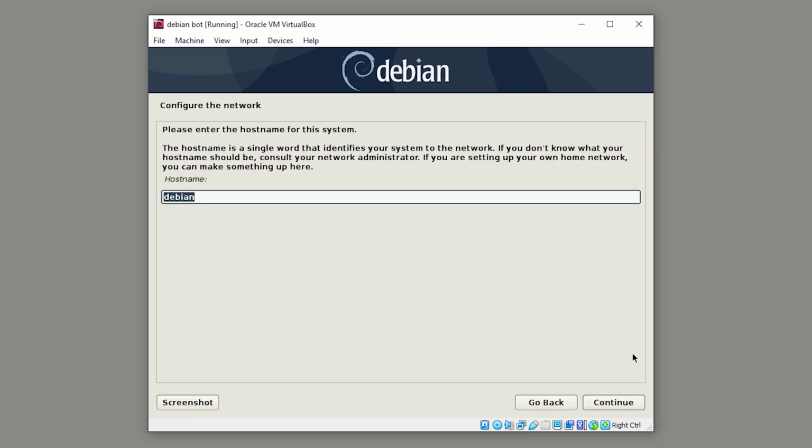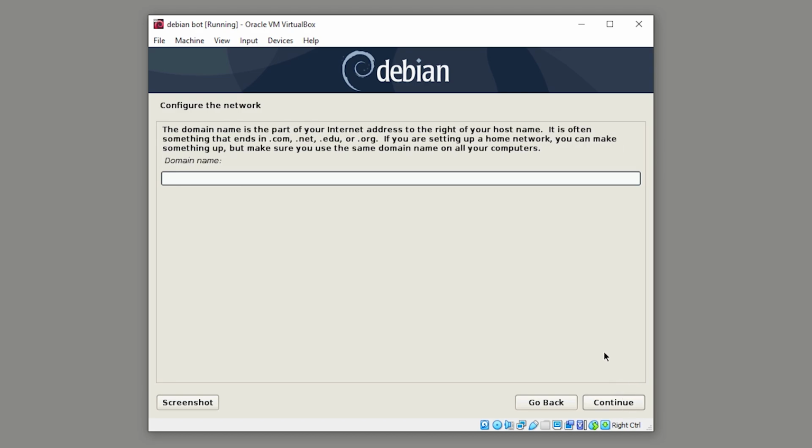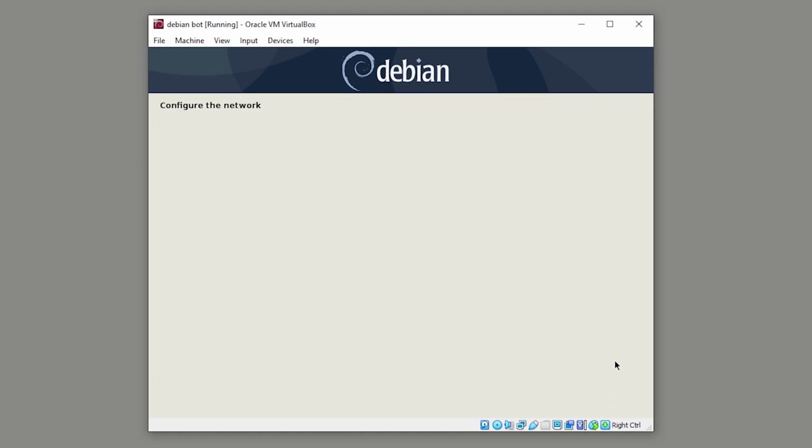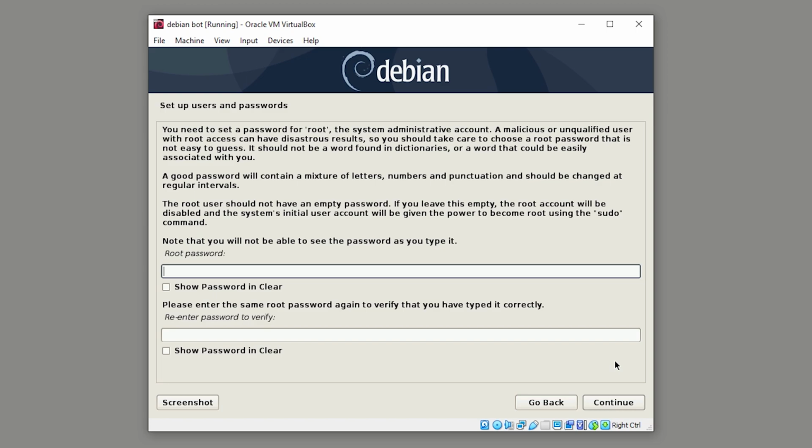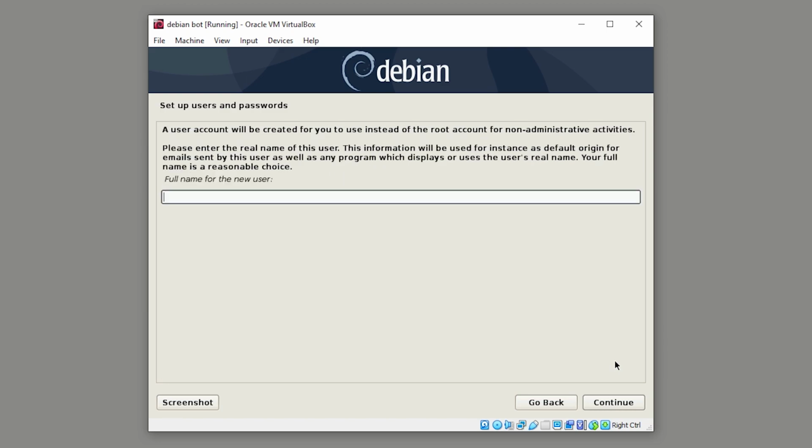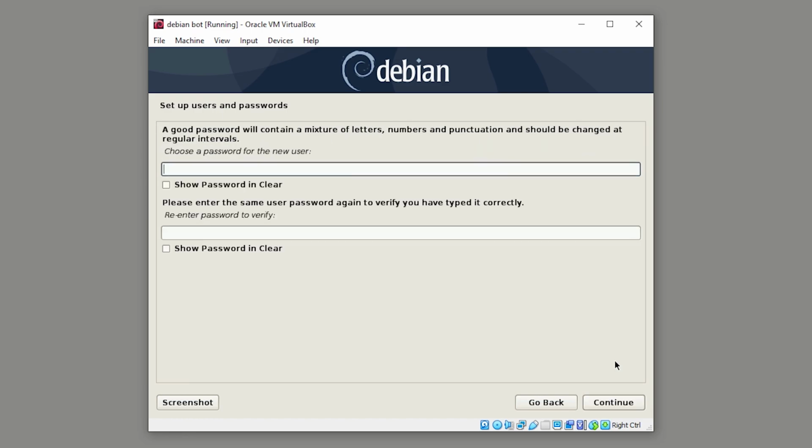Now you can enter your desired hostname for the machine. I'm just going to keep it default and hit continue. Domain name, keep it blank and hit continue. Now you need to set up an administrator password. Make sure you make a note of this one. Now you can set up your user account. I'm just going to keep it simple and name it Red. Hit continue and continue again. And now we're going to give it a sensible password as well.